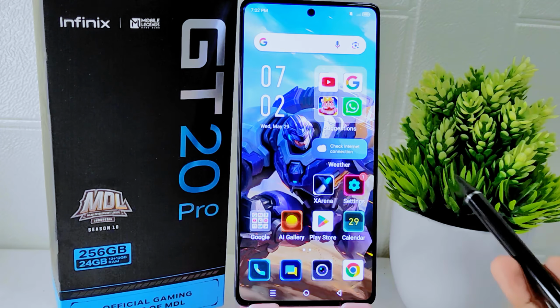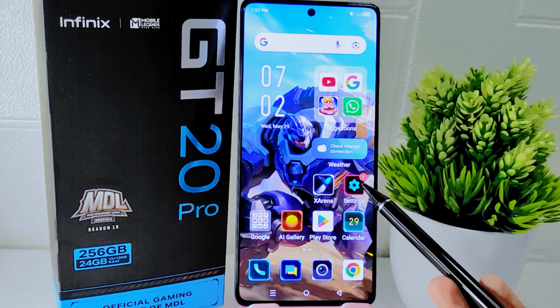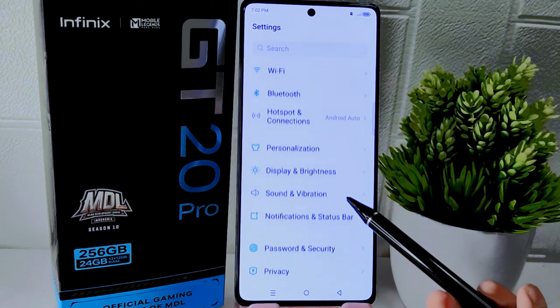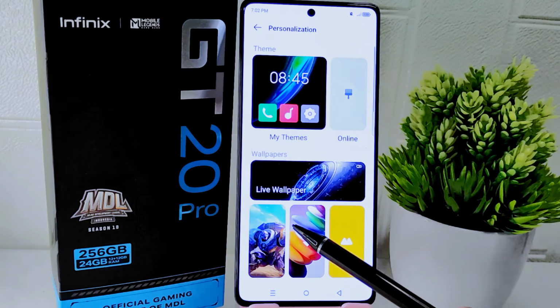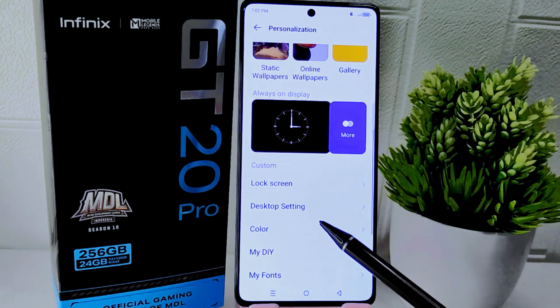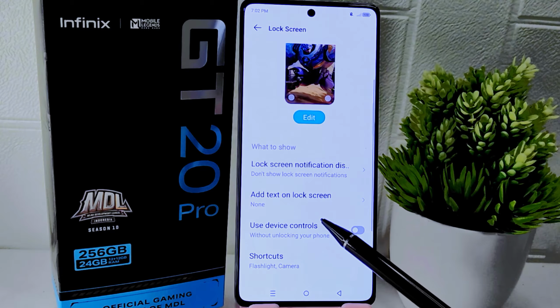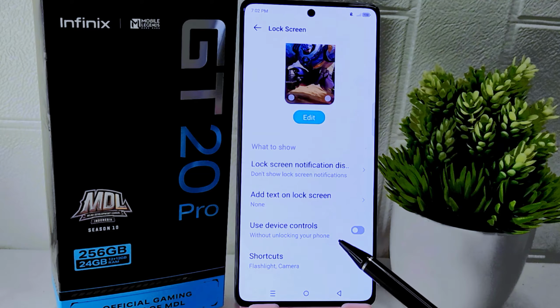Firstly, open the settings menu on your device. Here, enter the personalization. Then find the lock screen option and tap to open it. Within this menu, select the Add Text on Lock Screen option.